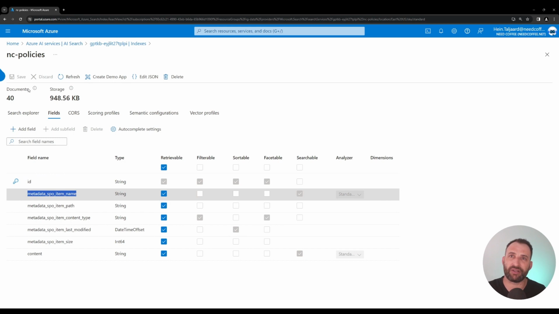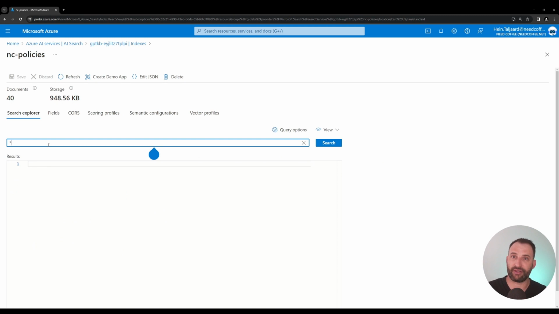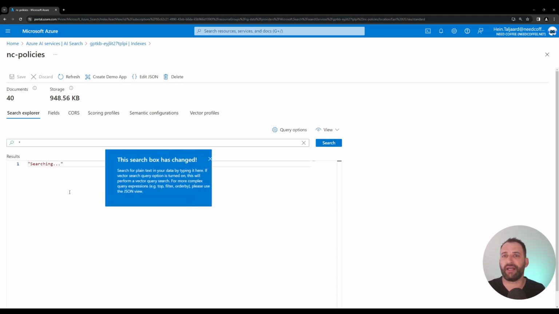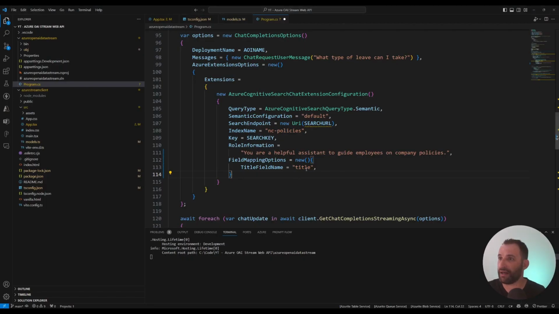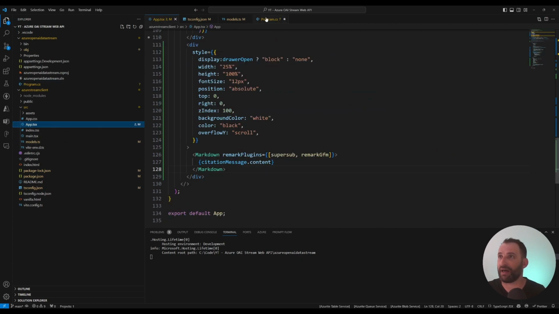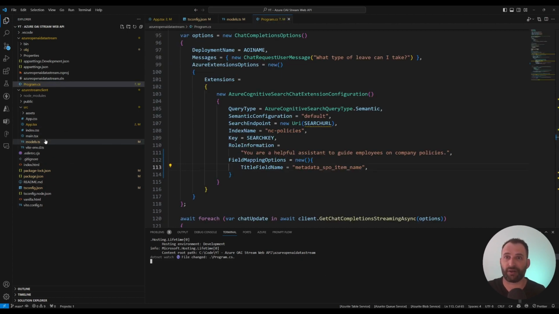Now, if we want to see what this looks like, if I just go back to my index and I go to Search Explorer and I just go search for star, then it'll come back with some information for us. Now we can see here that we've got a metadata SPO item name is itpolicy.pdf, and that's exactly what we want. So I'm going to quickly bounce back to my API. I'm going to update that. And then what's going to happen in my response, it should bring back the title field like we've got now. So I'm going to go back to my app. I'm just going to save this and .NET should kick in.